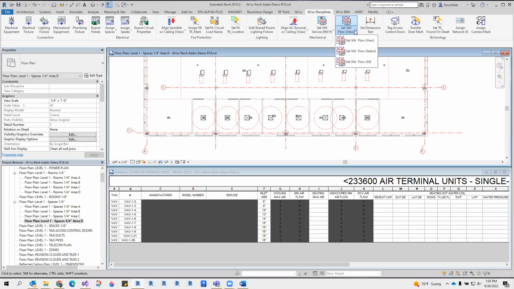The Set VAV Flow tools set the TK cooling max airflow parameter on VAVs. Flow is based on the total actual supply airflow of the associated spaces in the zone. There are three options for this tool: view, select, and all. Let's start with the view option.